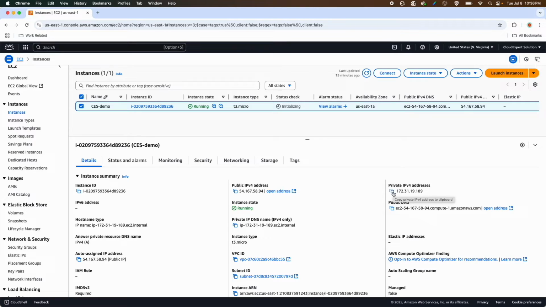The private IP address is 172.31.19.189. Let's copy this. And this is the public IP address of this EC2 instance, which is 54.167.58.94. Let's copy the public IP as well. And please remember this IP address. Now next, we are going to restart this EC2 instance.